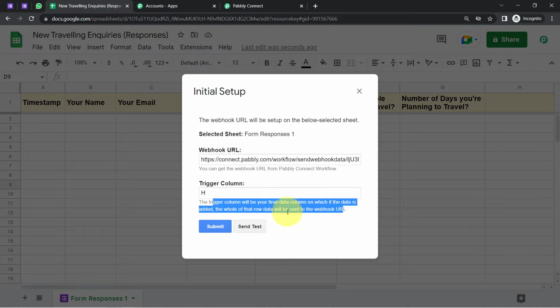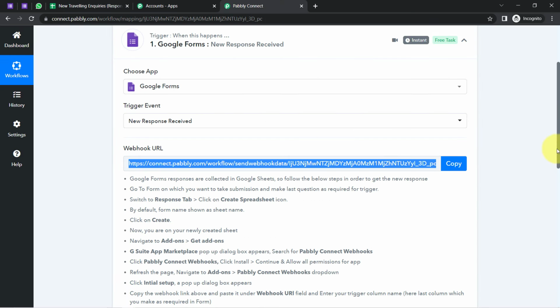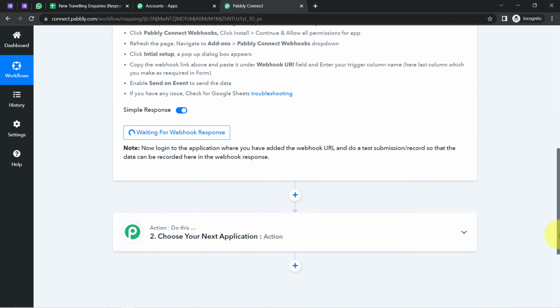Basically, if you want this automation to start whenever the data is filled up to the G column, in that case the data should be sent to Pabbly Connect. So that is why I am going to select the trigger column as G, because I want it to trigger whenever the data is filled up to the G column. Now I am going to click on send test, and you will see that the same data will be received via Pabbly Connect immediately right after the submission of my form.